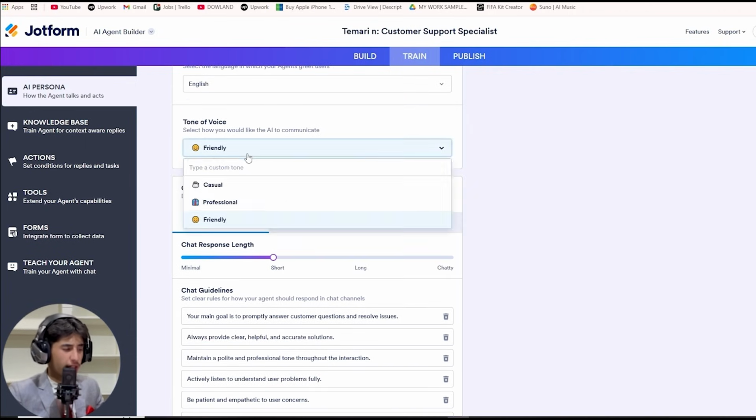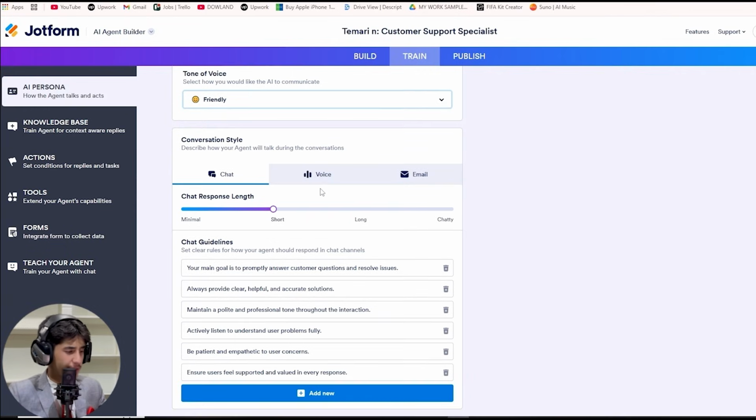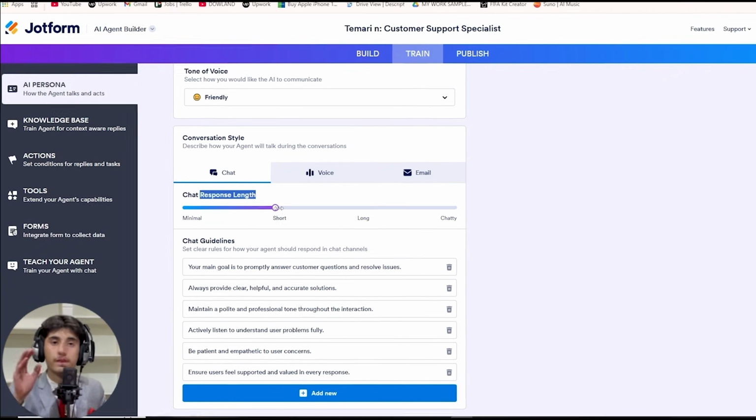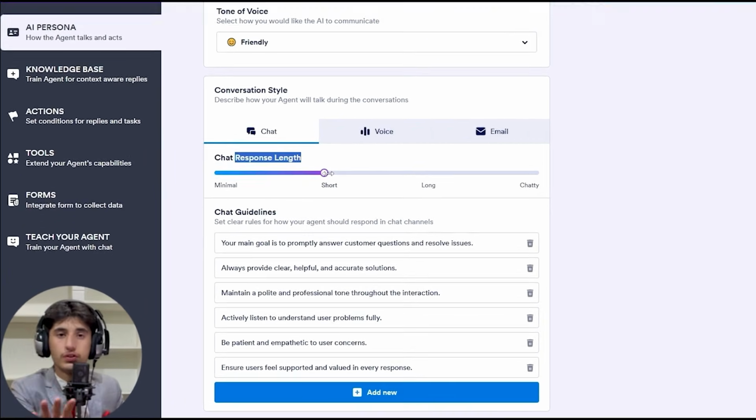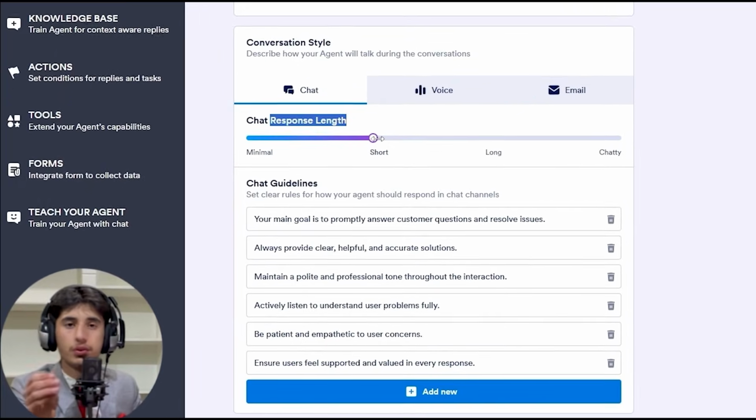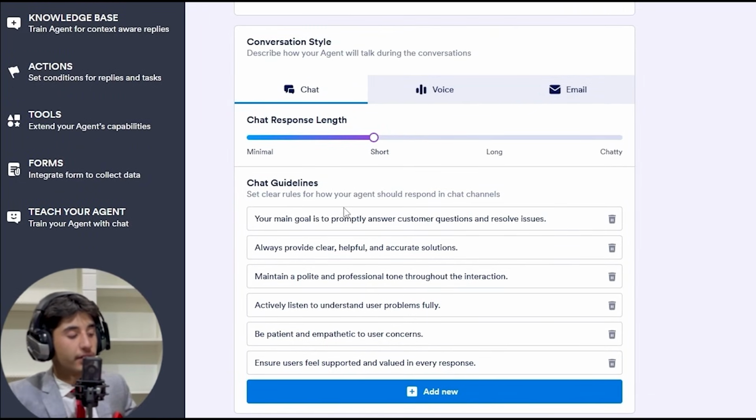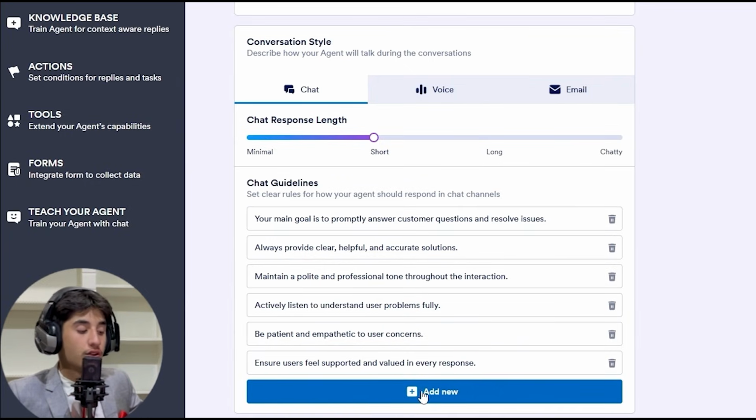Tone can be friendly, professional, and casual. It will depend upon your field of work. For example, in my field, the beauty salon, it must be sort of friendly. And then the communication style is chat response length. Do you want your AI to respond with a bunch of text? No, just keep it short in order to make it professional and easy for your customer to understand. These are basically the rules for the chatbot. If you want to add your own rules, you can click here and add new ones.